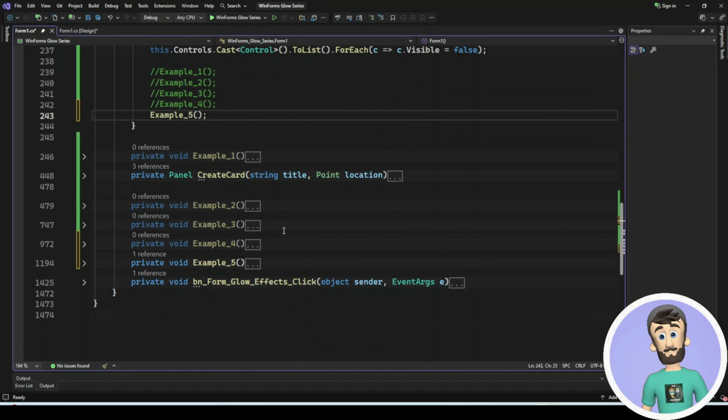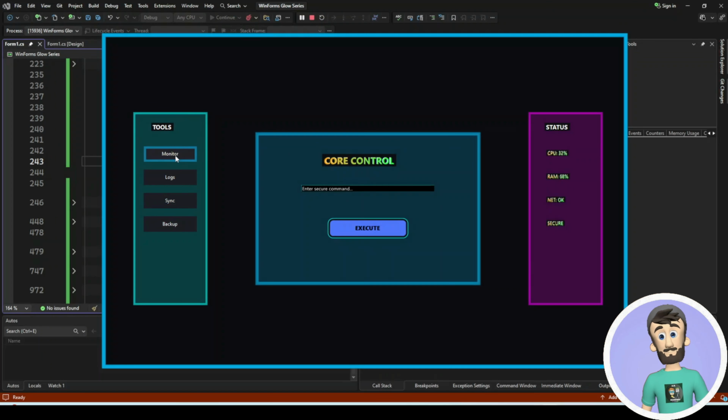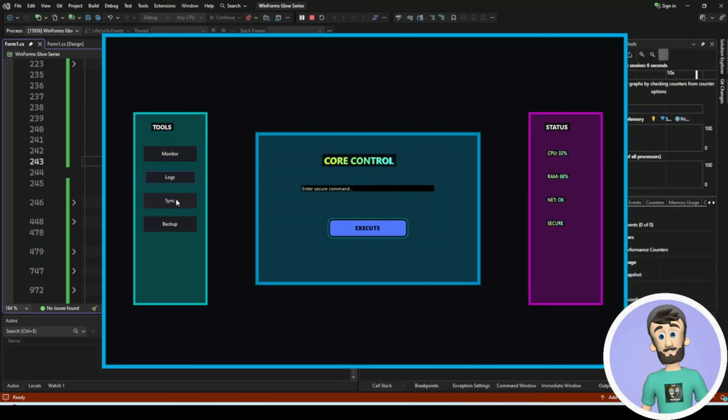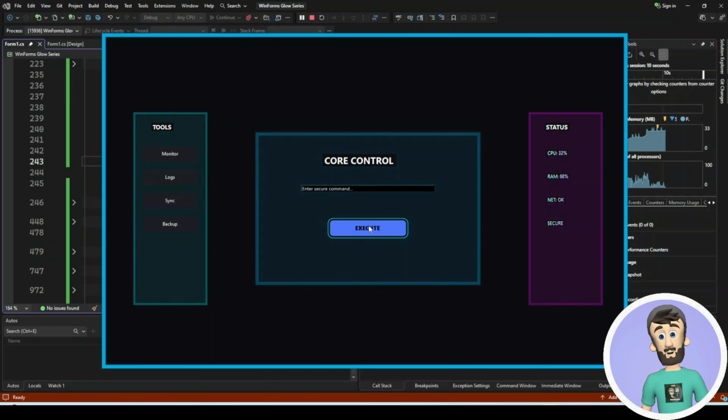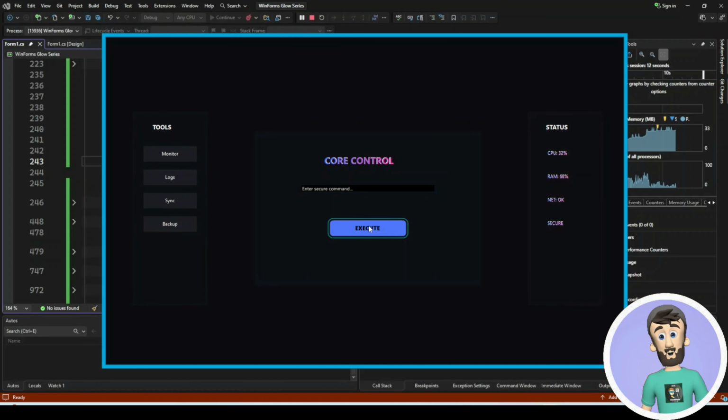Now I run it. Notice how open it feels. There is breathing room. The glow supports the layout, it doesn't overwhelm it. This shows how our effect classes can be used for premium minimal UI designs.